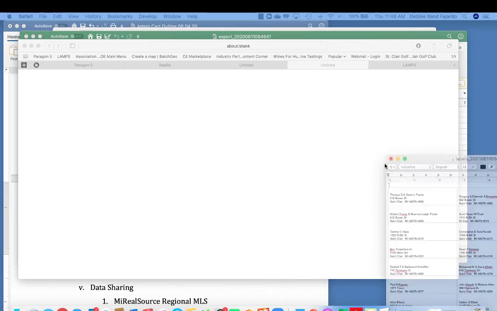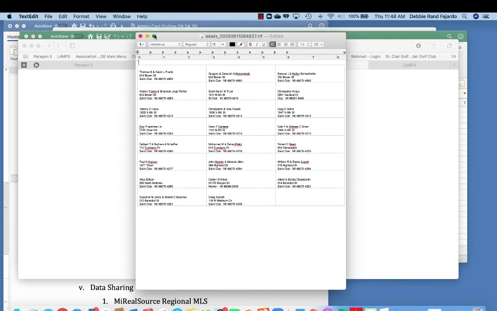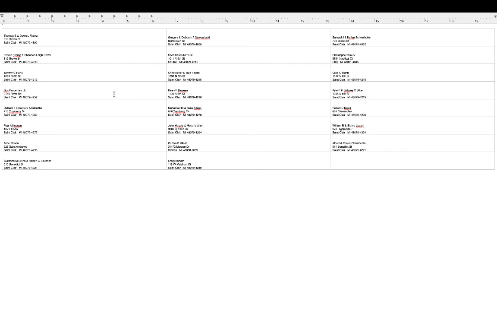And again, it will go to a download, and here is the format that has come up. So you'll see all of these. It's been stretched on mine for a full display. And that is how you create a mailing label or export to Excel.